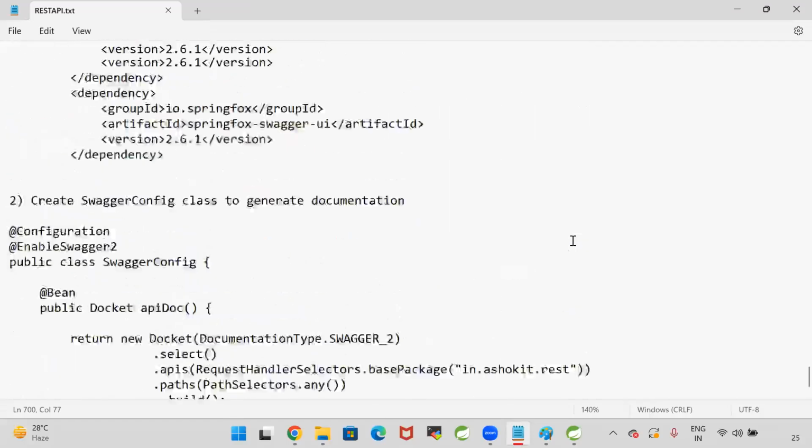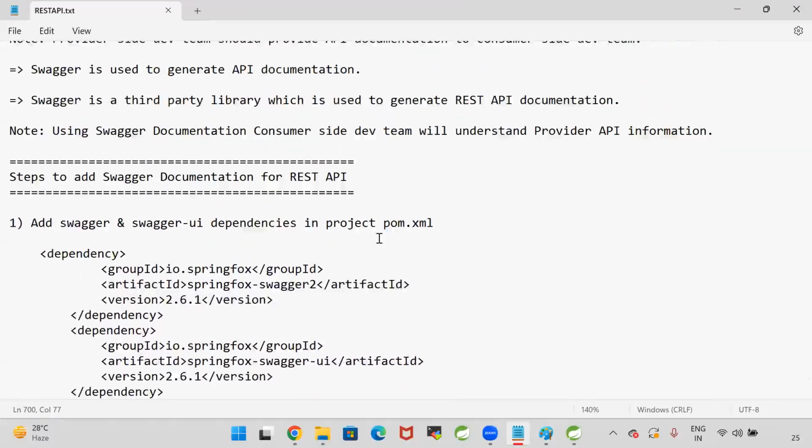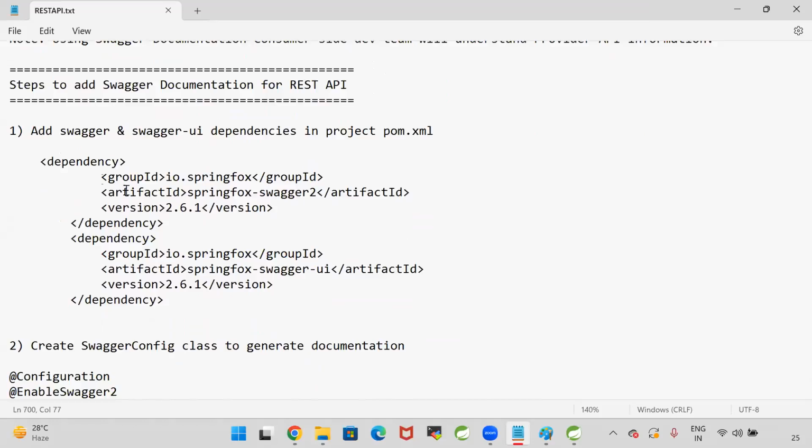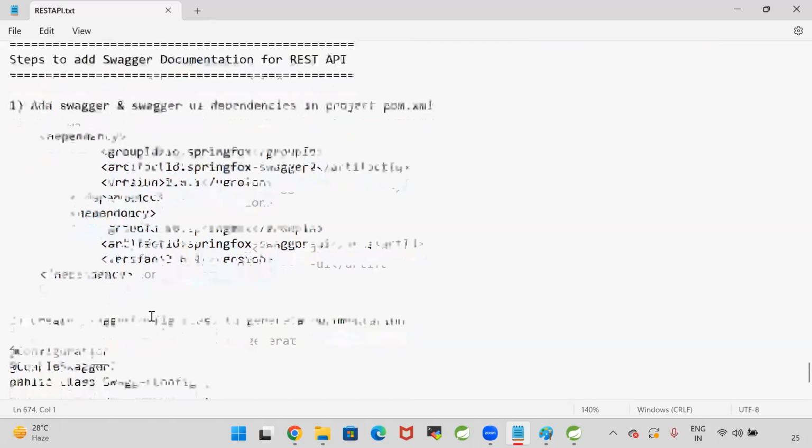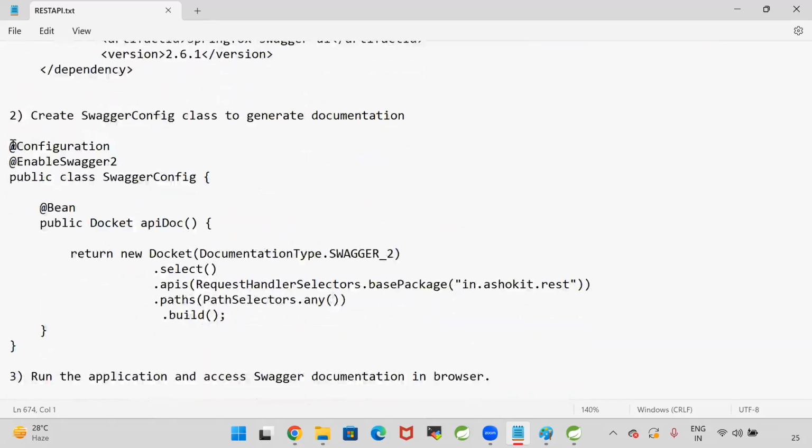What is the procedure to add the Swagger documentation to the REST API? The first thing is you need to add Swagger dependencies in the pom.xml. Then we need to create the Swagger configuration class. For that, we write some annotations and one method. We create a Docket object, and in the Docket object, we tell for which package classes it has to generate the documentation.